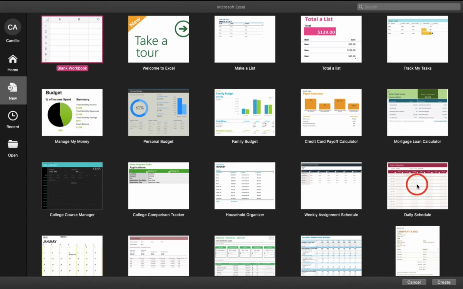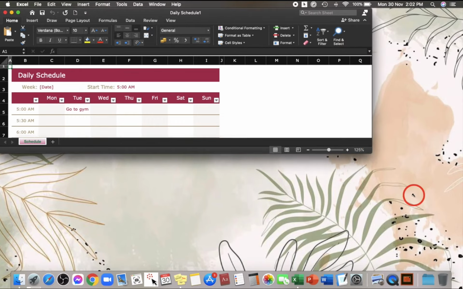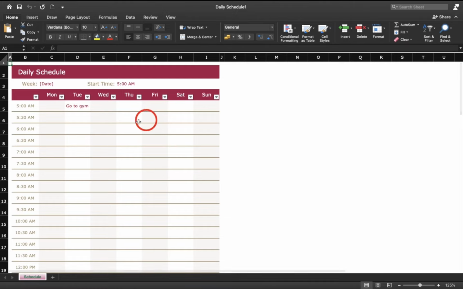If you do find one that suits your needs, you can click on it, then hit create. I encourage you to find time and explore all these other templates already available for you to use, because much of the work has already been done for you.